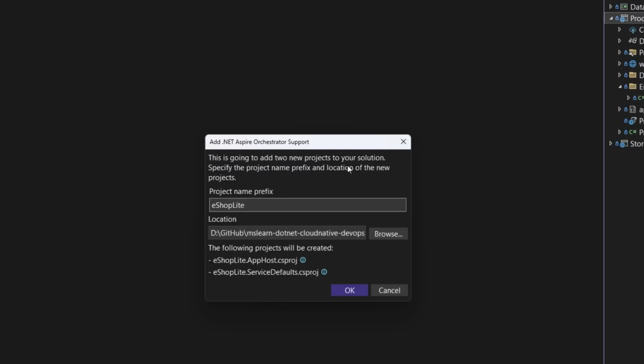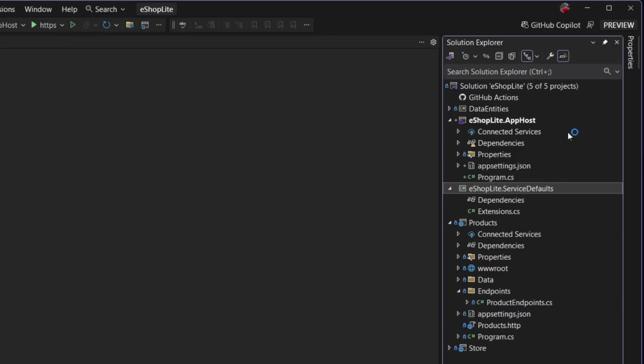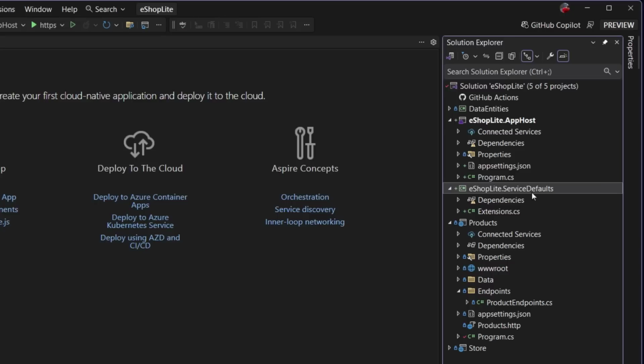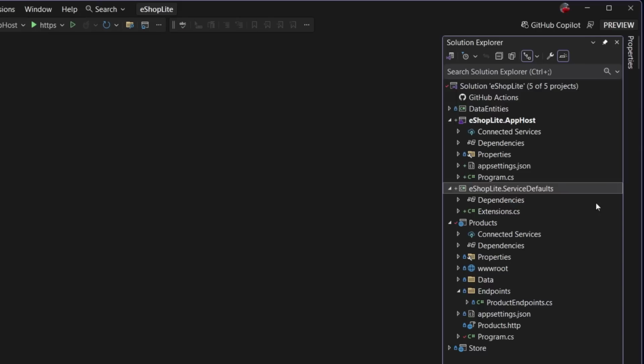It's going to take a look at the project and understand what's in it, and then take a look at the Aspire packages that I have. And here we can see that it says, what do you want to name the project that I'm going to create? Where do you want me to put it? So we'll use the default folder, and then it's going to create two new projects, the app host and service defaults. I'm going to hit OK here. And if we zoom in over here, we're going to see that it's created these two projects. We have the app host, we have the service defaults, and we get this nice overview page of getting started with .NET Aspire. Awesome. So cool.